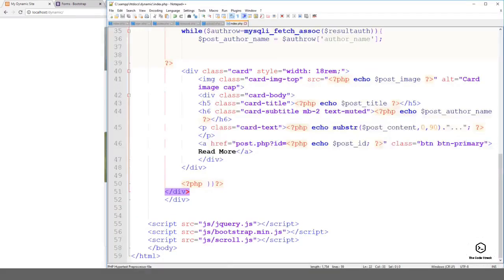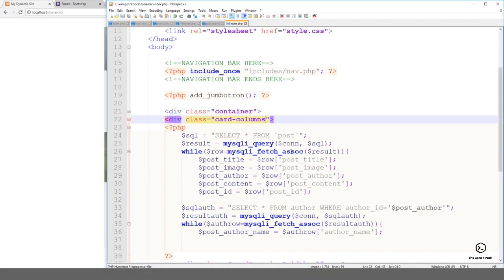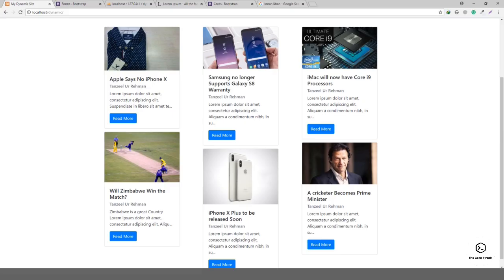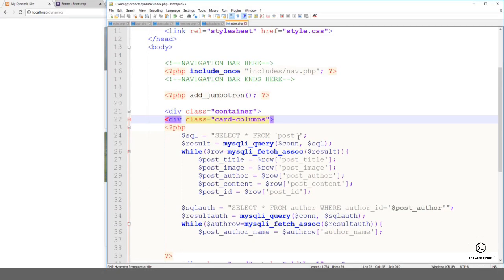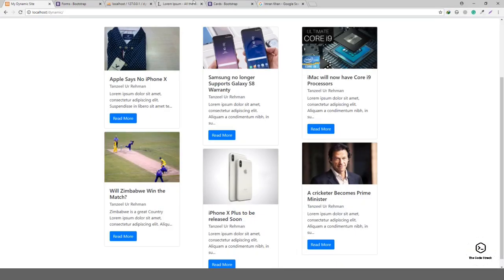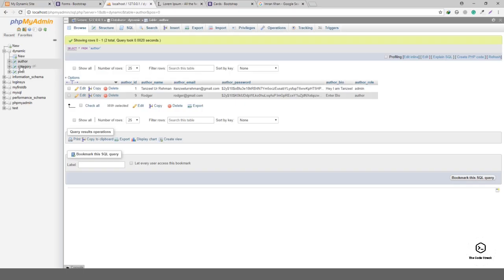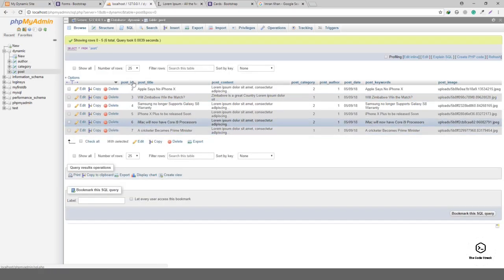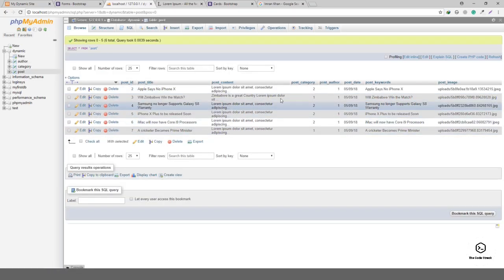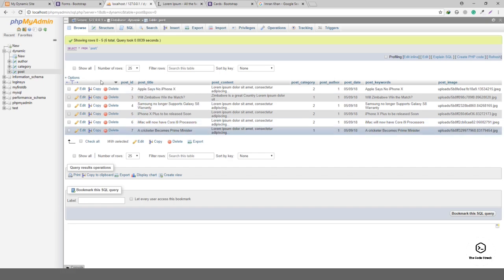In the SQL statement, we have to say whether it's ascending or descending. So what we have to do is order this SQL by something. You can see that if I go to the posts right now, all the posts will be coming up here. This says post ID, so I need to order my posts with the post ID.